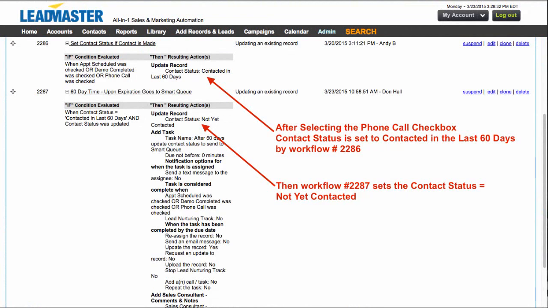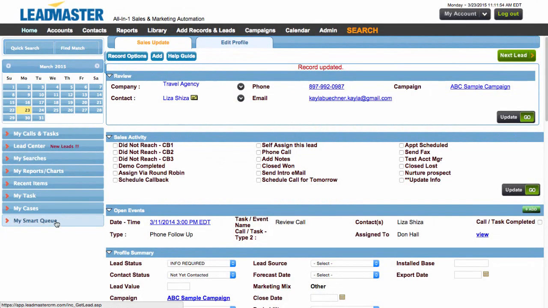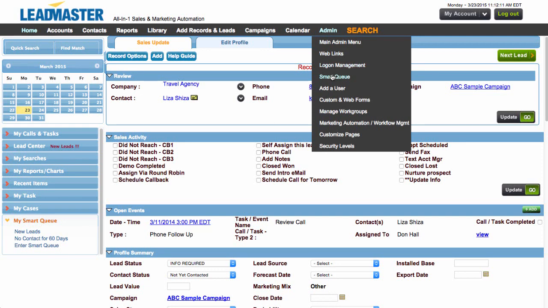And I placed a phone call to that person. Our contact status has been updated because I placed a phone call. So, what's happening? My new leads will be reduced from 9 to 8. And in fact, that'll happen immediately. And in 6 minutes, the no contact for 60 days queue will be incremented by 1. Let's take a look at our smart queues.